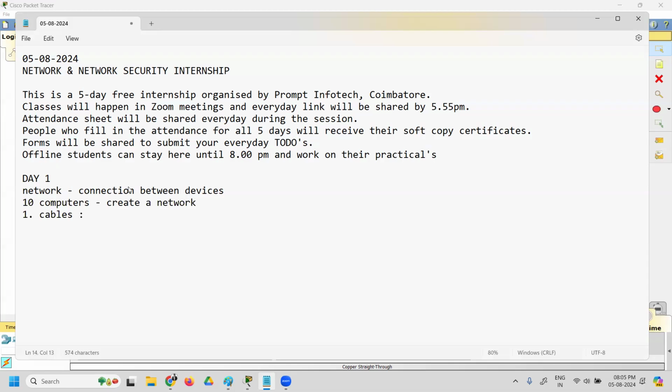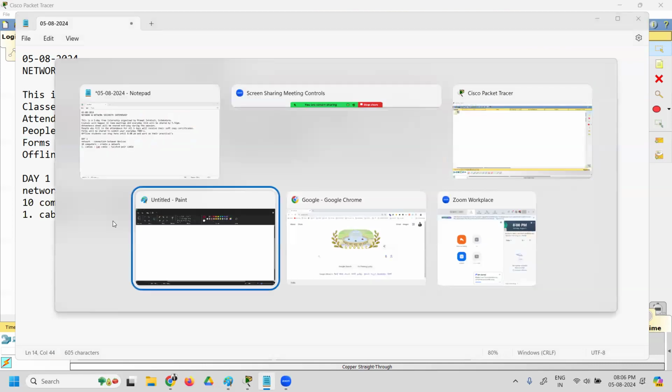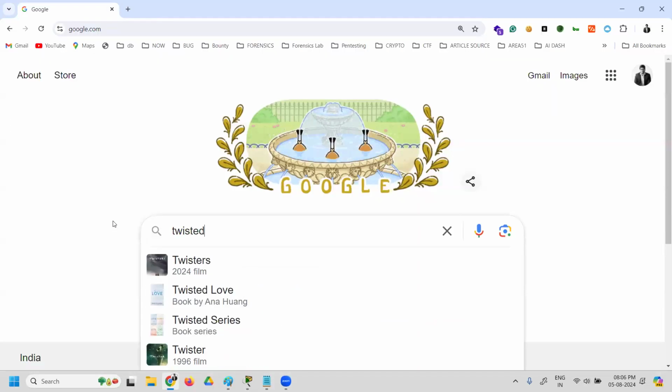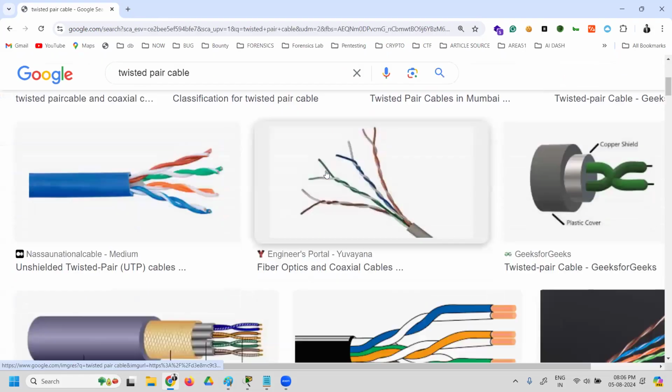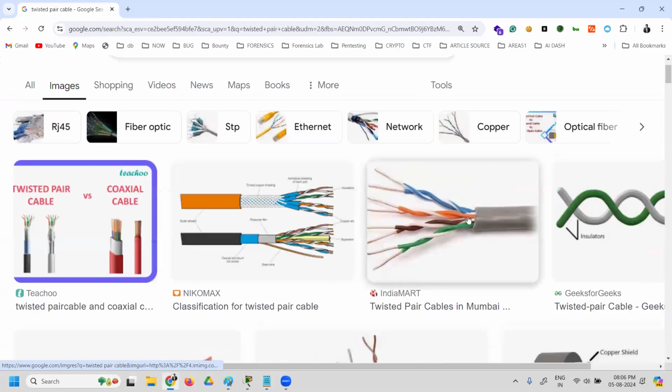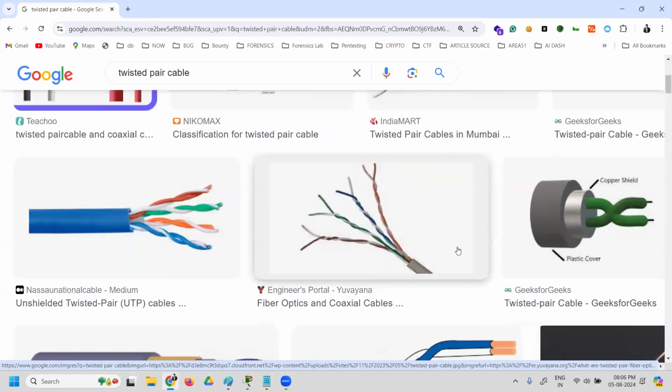With the cable part, I hope you all have been to your computer labs, right? In your computer labs, for sure, you must have seen your LAN cable. The LAN cable would be in a gray color, or it might be in blue color, right? The exact name of that cable is twisted pair cable. A LAN cable looks something like this. This is the twisted pair cable, or the LAN cable which you see in your computer labs.